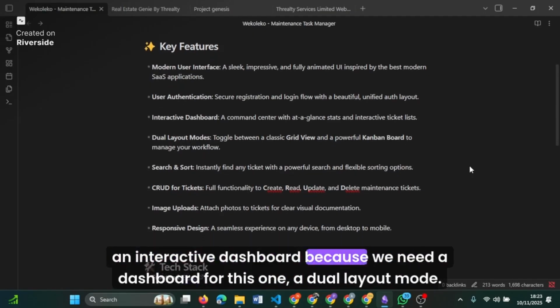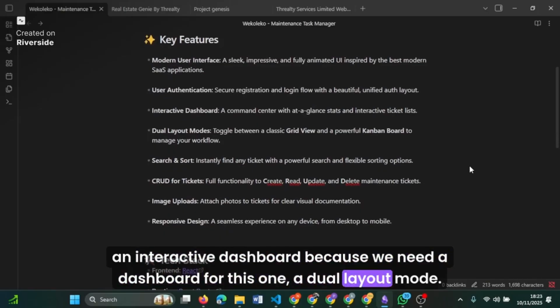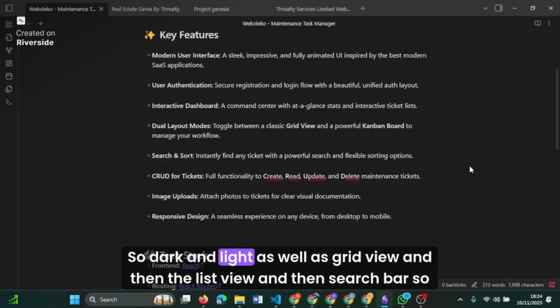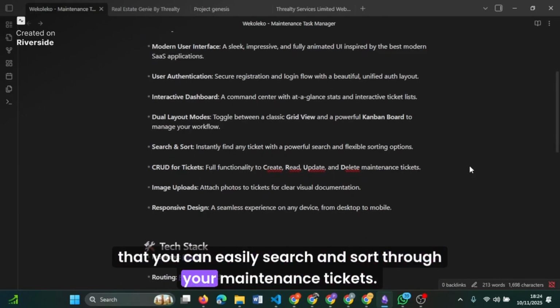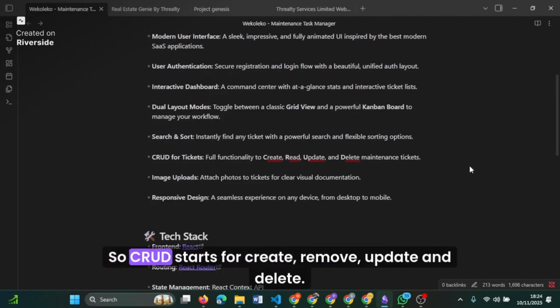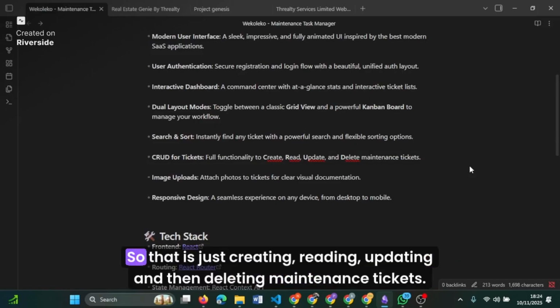An interactive dashboard, because we need a dashboard for this one, a dual layout mode, so dark and light, as well as grid view and list view, and then a search bar, so that you can easily search and sort through your maintenance tickets. CRUD, which stands for create, read, update, and delete. That is just creating, reading, updating, and deleting maintenance tickets.